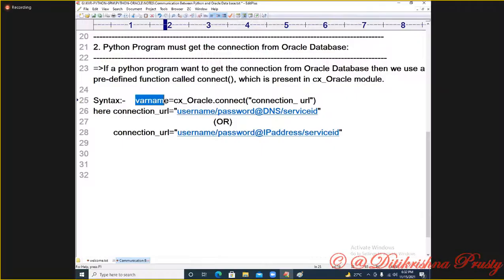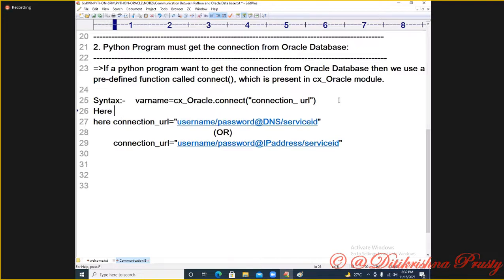Here, what is the variable name? Here, the variable name is an object of. Every object internally contains what? Class. Yes, very good. Class will be there. Is an object of.